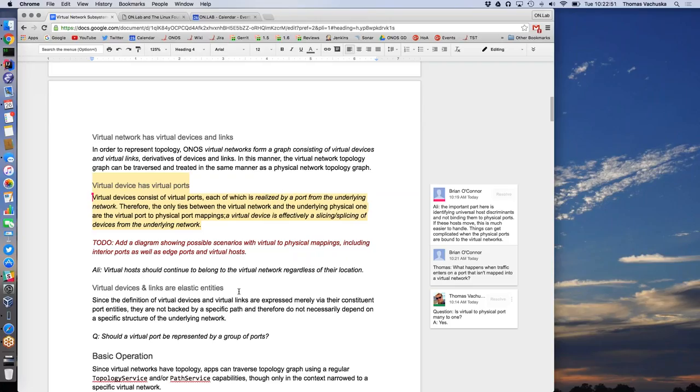One of the other keys, which is just stated explicitly but should be fairly obvious anyway, is that the virtual devices and links themselves are elastic, in the sense that if there is a change in the underlying topology, provided that the connectivity between the physical devices which realize the virtual network is maintained in some form or fashion, then the connectivity of the virtual network remains uninterrupted, or unaffected. Now, one of the questions, at least in the development of this document, was whether or not resource availability affects connectivity as well. In at least my view, the answer is yes.